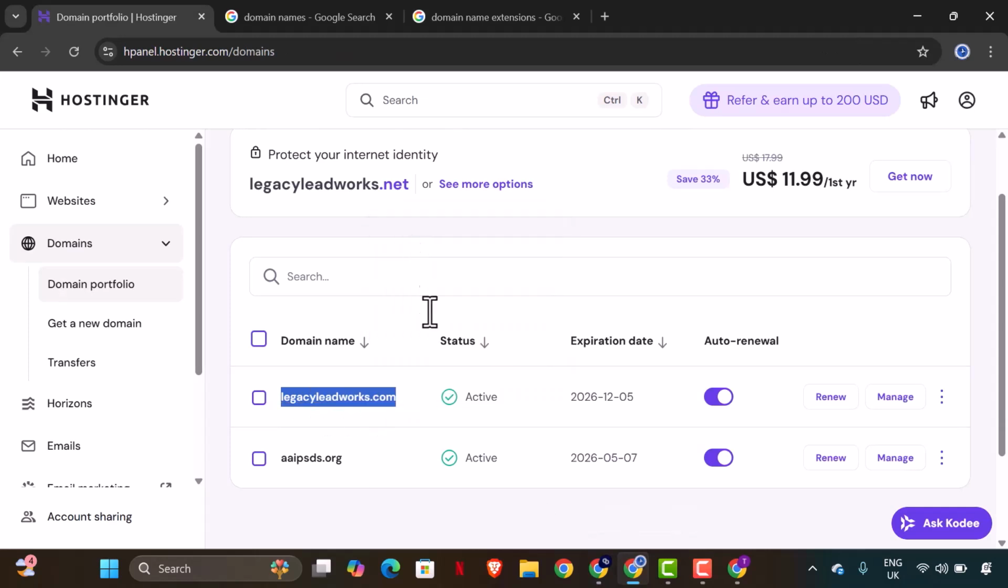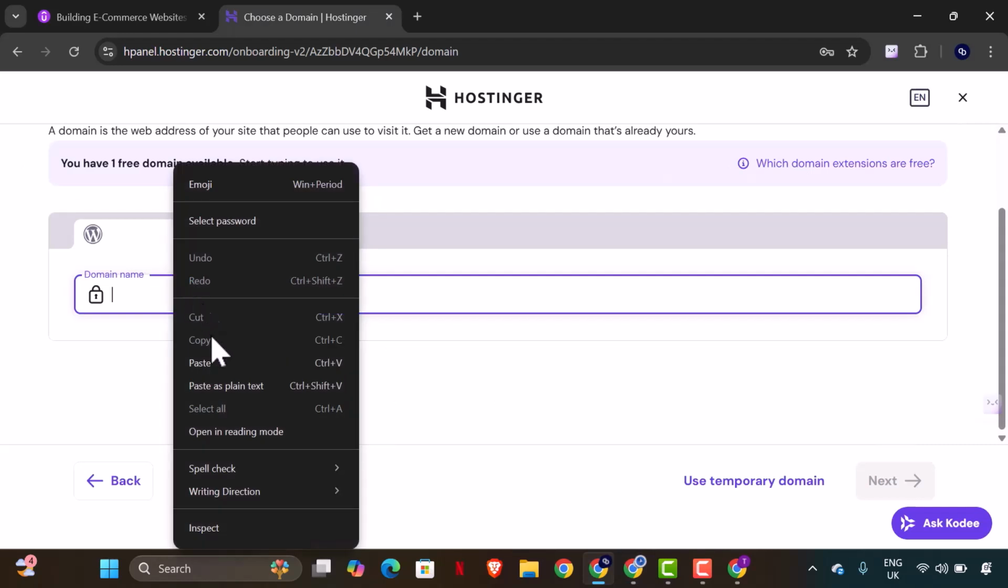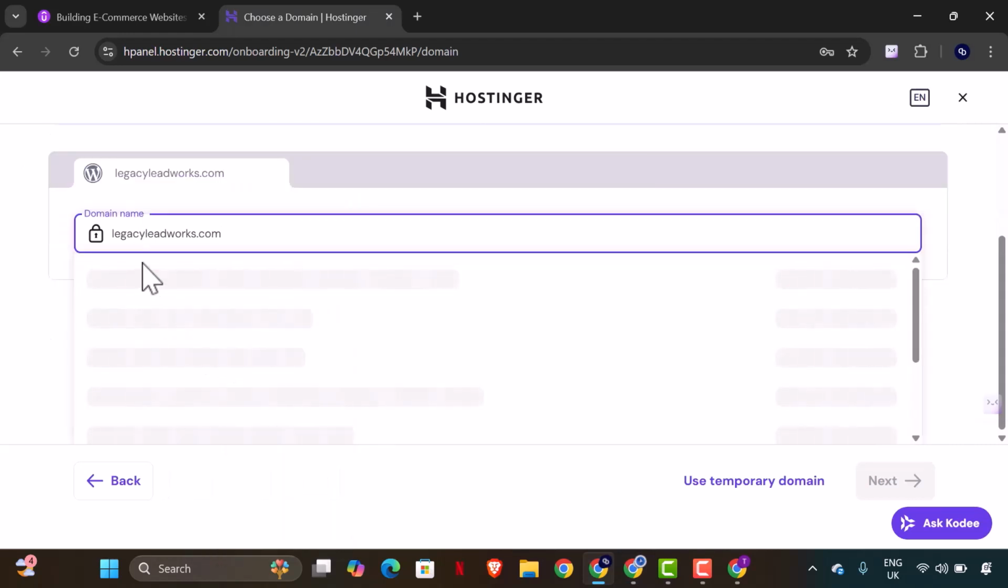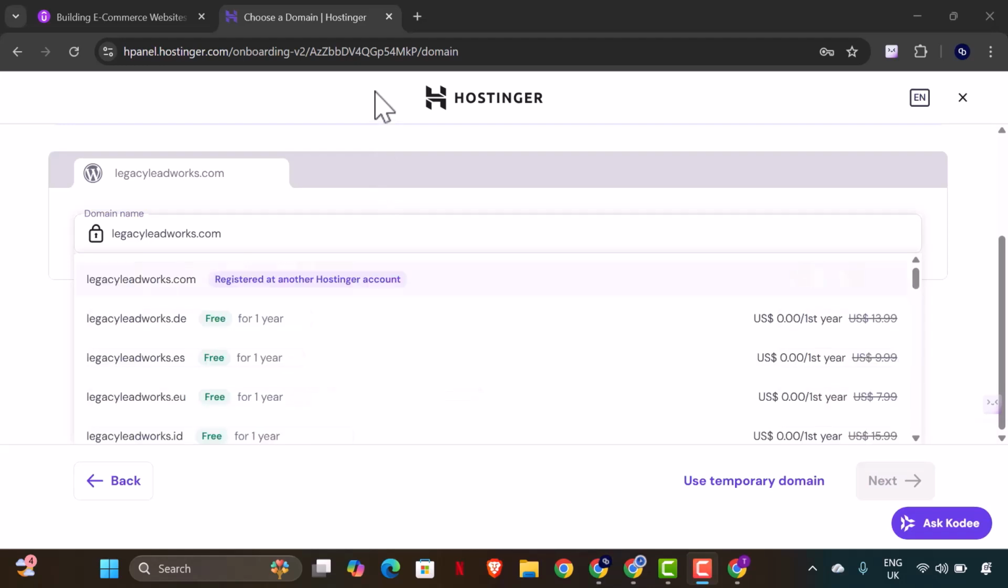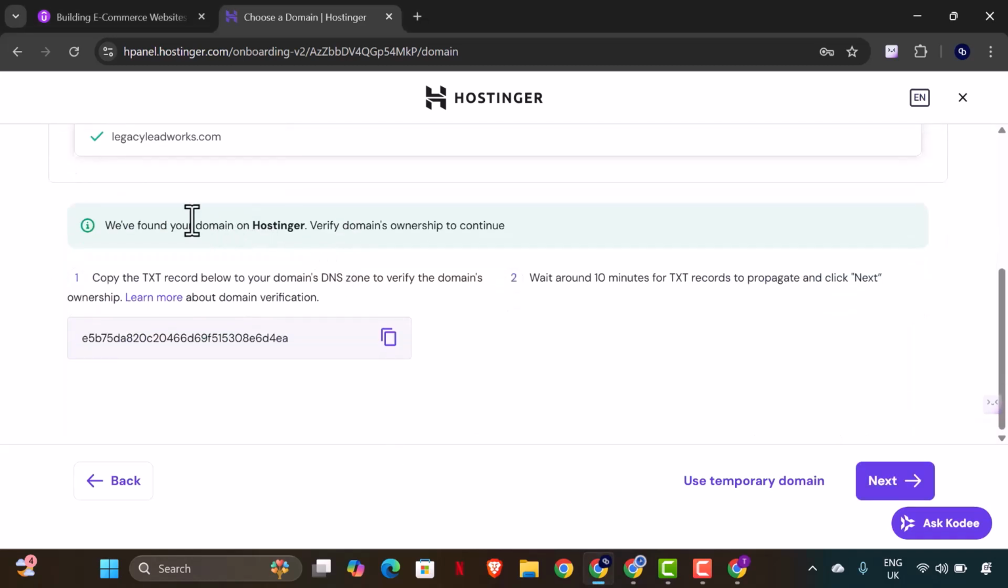So I'm going to copy that and paste it here, and you're going to see where it is located. If it's a domain name that does not exist, you're going to be able to get it. So let me look for legacyleadworks right now, because this is the domain name I want to use. Now you can see details about this particular domain. It says legacyleadworks.com is registered on another hosting account or Hostinger account. So I'm going to choose that, of course. Now we have it, and they found it easily. So the domain name has been found.